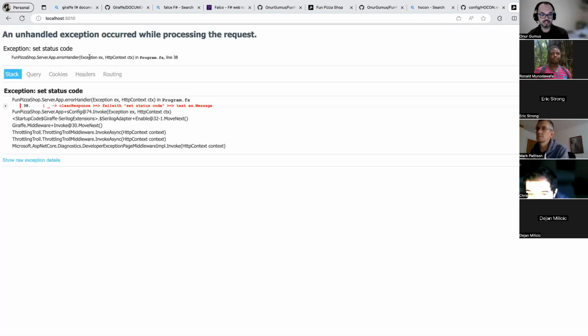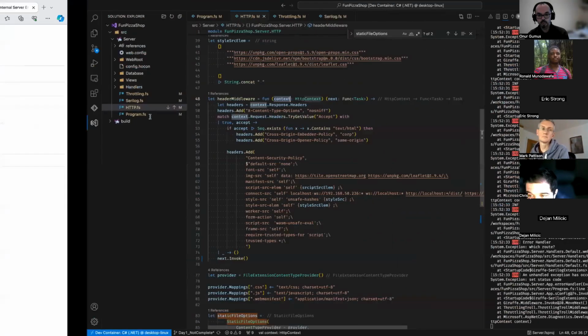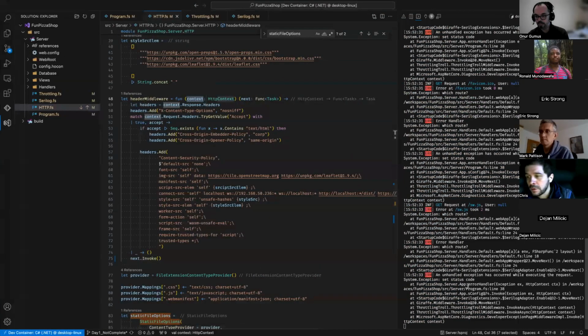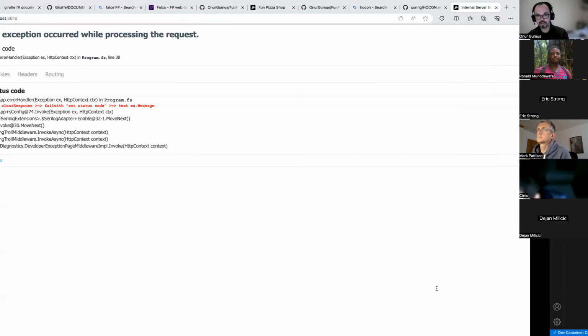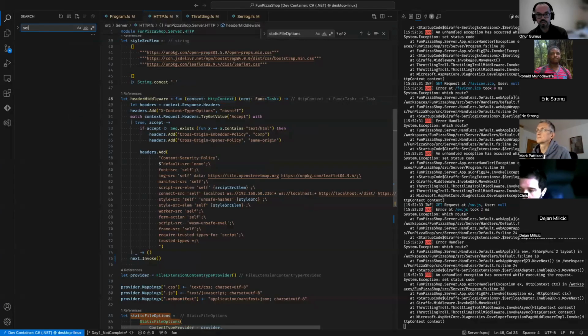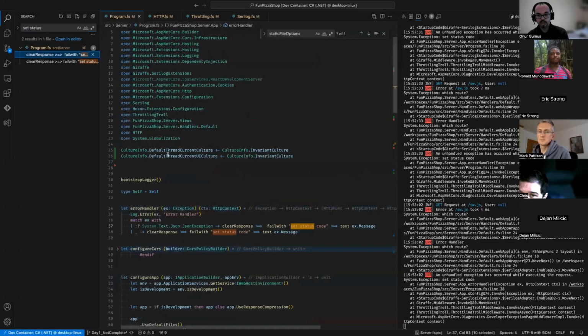Finally, we managed to see something on the screen. We go to where? What does it say? Move next. Which file? Giraffe middleware. Program CS line 38. I guess 38. Well, program FS. Let's just search for set status code. Although the error looks like it's here, actually it's coming from here.